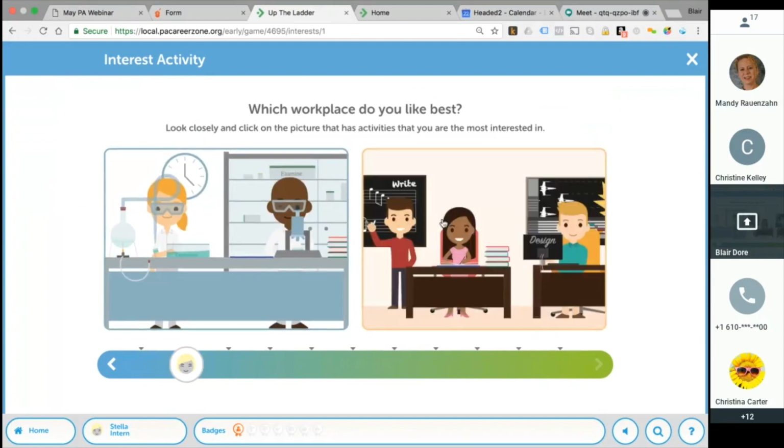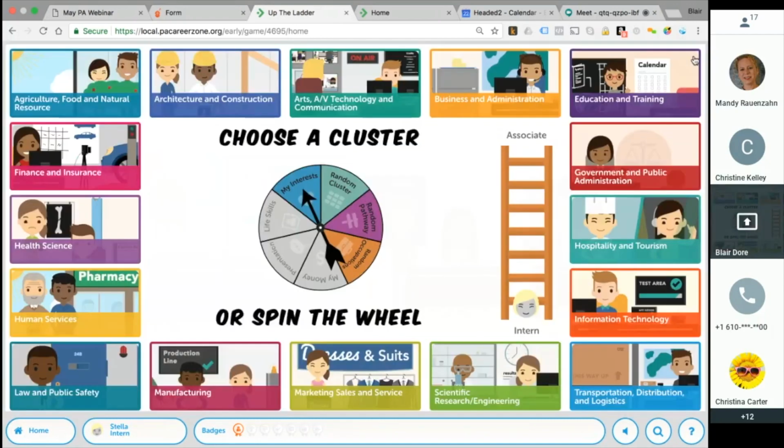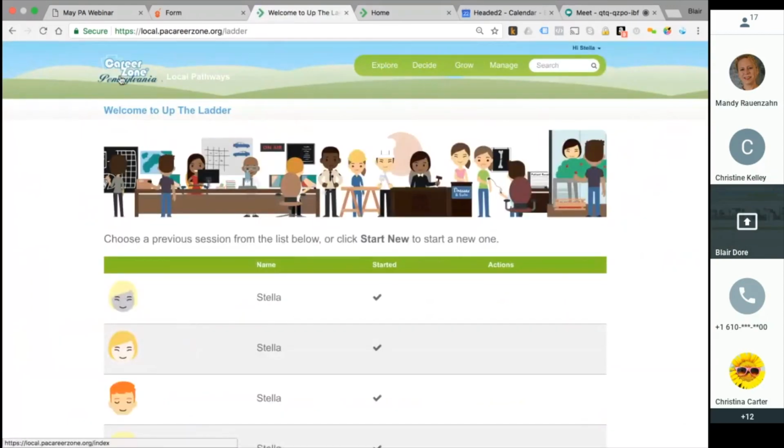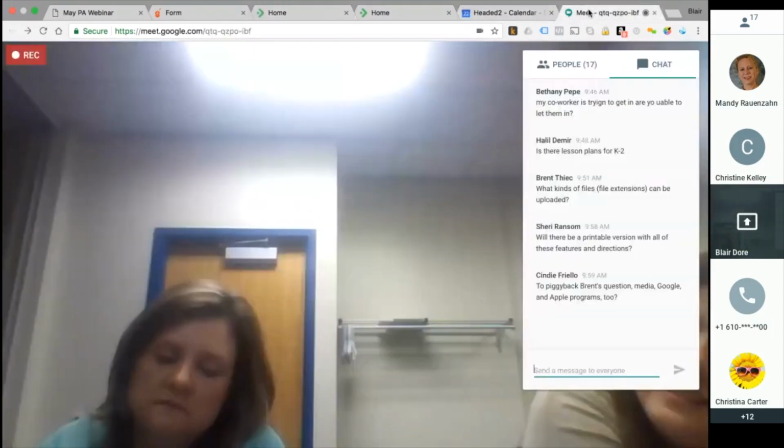And this younger child is going to make decisions based off of their emotional response to these images, right? So that's how we do interest in Up the Ladder. So that's a quick preview of that, and we do have lessons that align to activities within the system for Up the Ladder. Go back and make sure there's not some follow-up on that question.